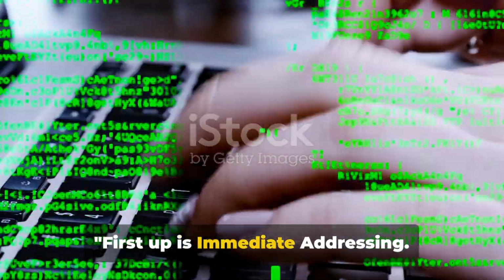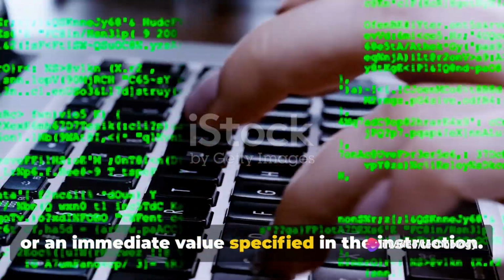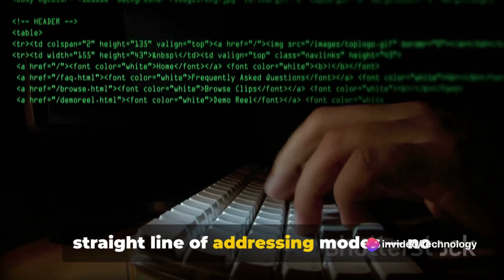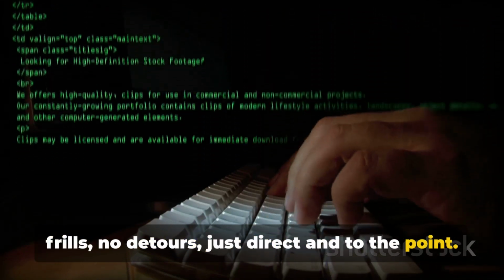First up is immediate addressing. This is where the operand is a constant or an immediate value specified in the instruction. Immediate addressing mode is like the straight line of addressing modes. No frills, no detours, just direct and to the point.